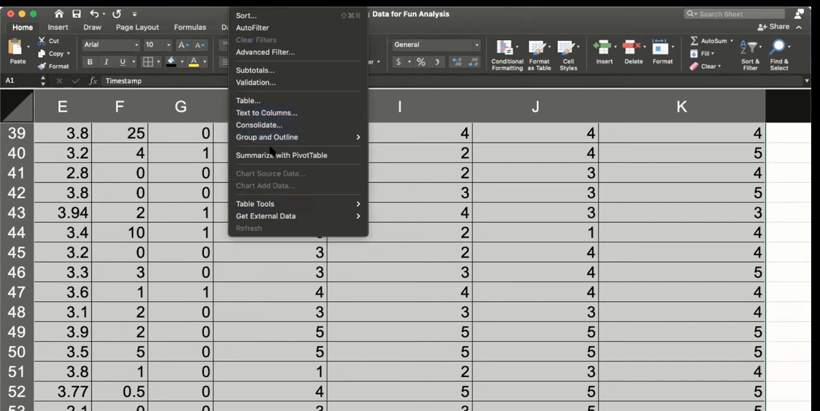Oh yeah, here. Under data, summarize with pivot table. So that's what I want to do. So summarize with pivot table. Okay, do you see that?